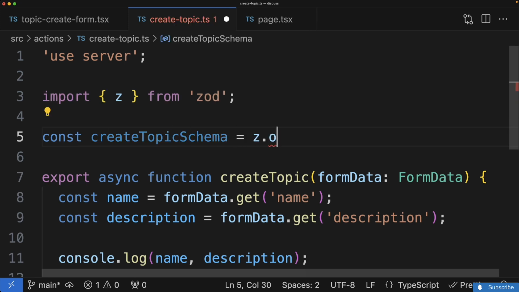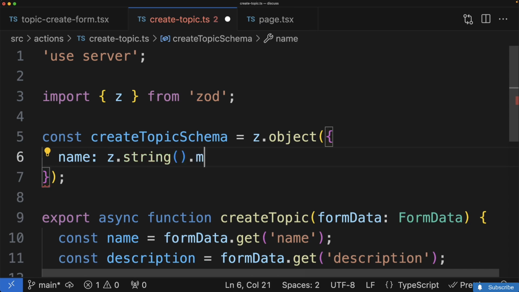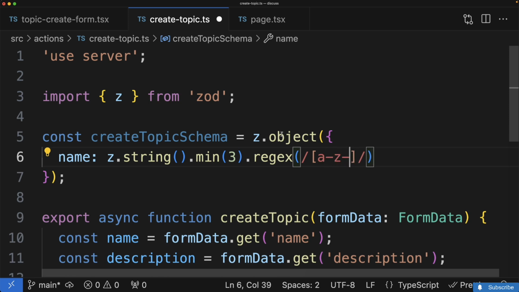This will be z.object. And we're going to say that we want a name property that is going to be a string that must be at least 3 characters long. And it must match the regular expression of square brackets. And inside those square brackets, we're going to put a-z and a dash. Again, this regular expression makes sure that the user enters a name that is only lowercase characters, or it can have a dash as well.